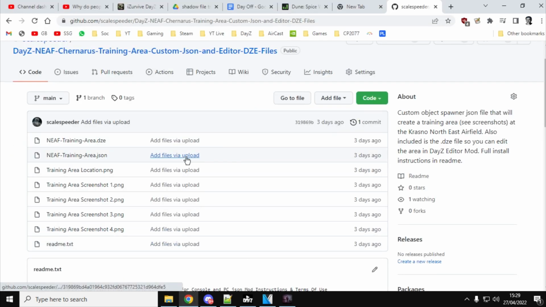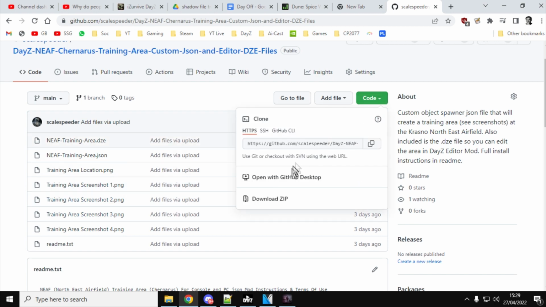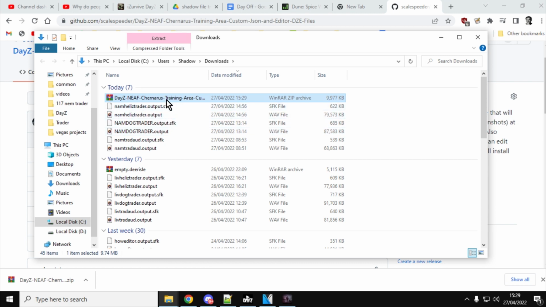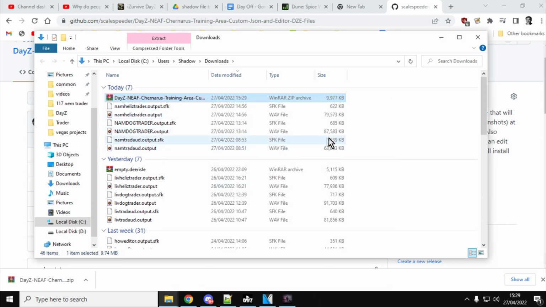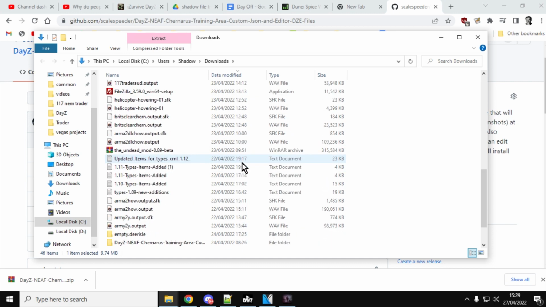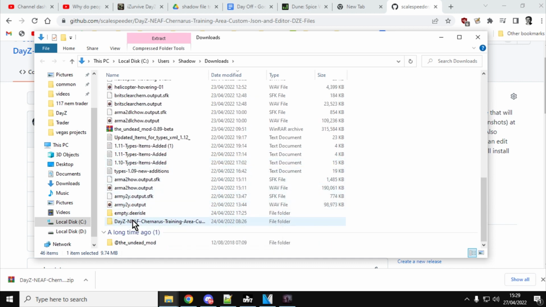So if we take this example where I produced a training area JSON and DZE file, the .dze files are the ones that you can open up. They're a DayZ Editor project file. So if I download the zip of all these from my GitHub repository, they'll be in my downloads folder. If I extract these now, there we go. And then they're in this folder here.